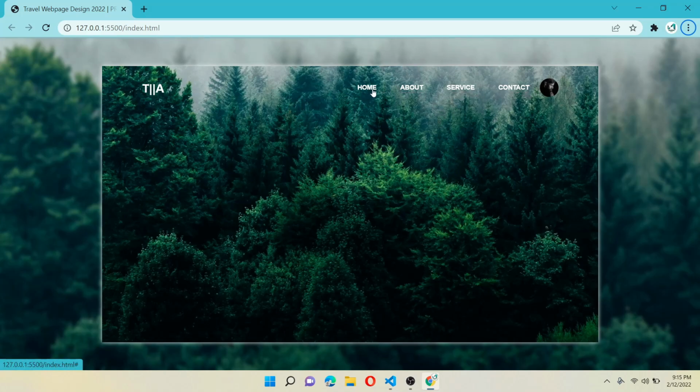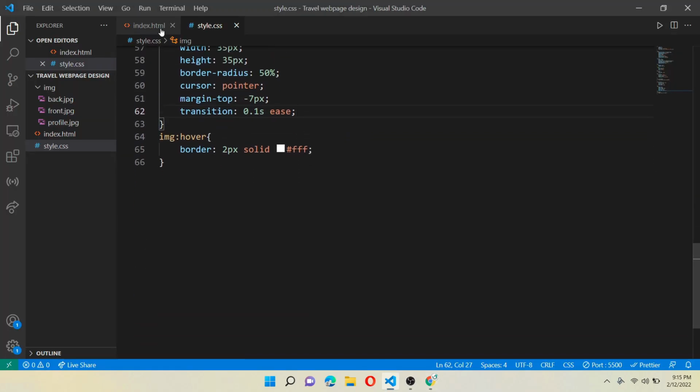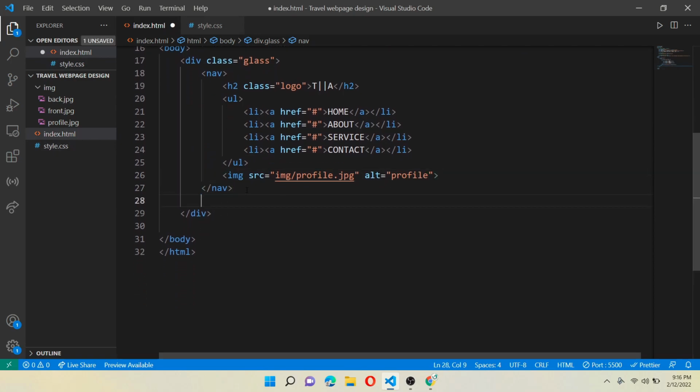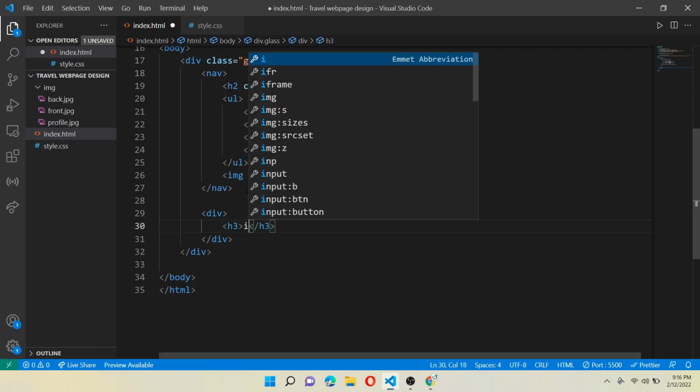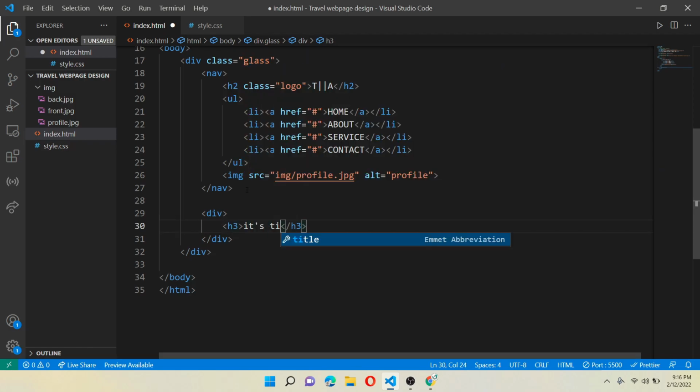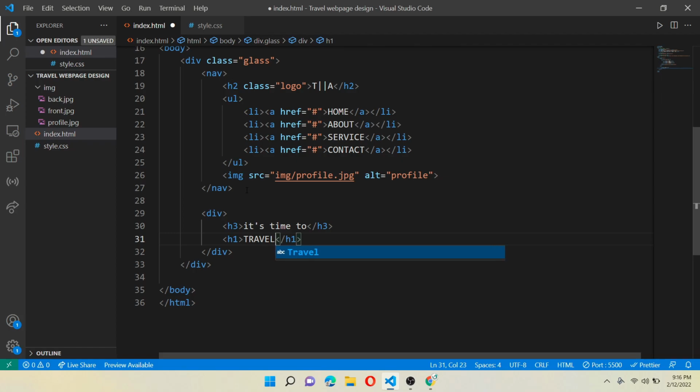Now let's add some more content and designs. For that come to HTML side. Create a new div after nav tag. And add h3 tag. Then write in lowercase, it's time to. After that add h1 tag, then write travel in uppercase.